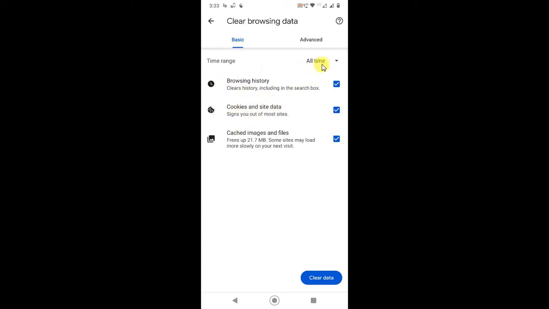You can also select a time range, like last 4 weeks, which means 1 month, last 7 days, last 24 hours, which means 1 day, or last 1 hour. Okay, so you can select all time and clear it. So these three data will be cleared.